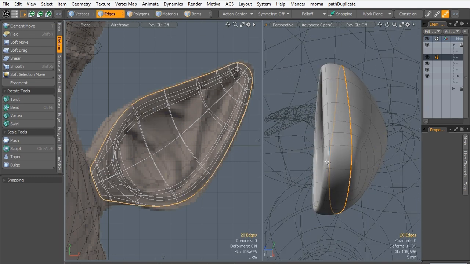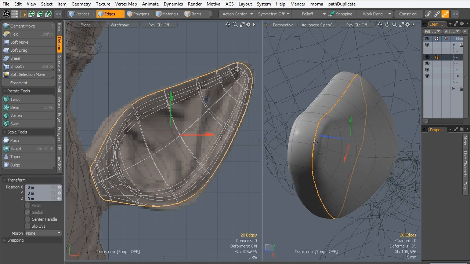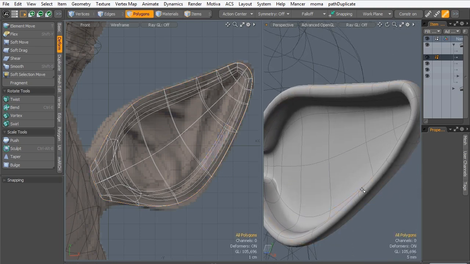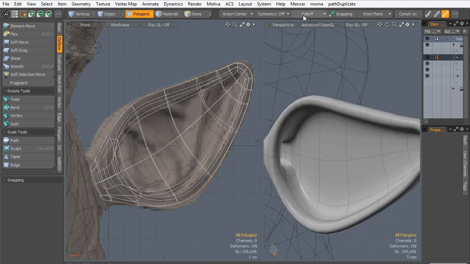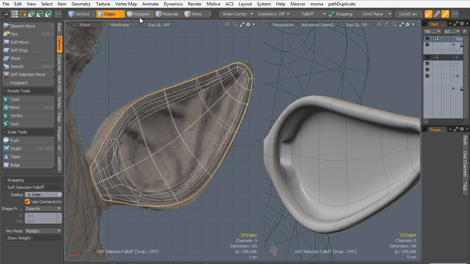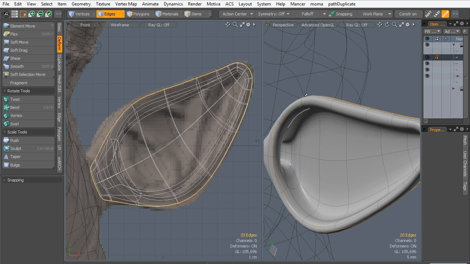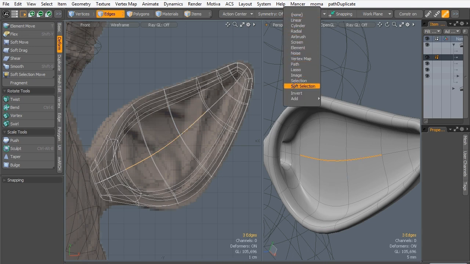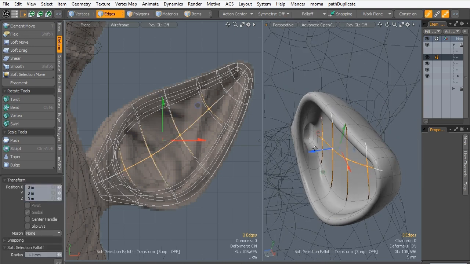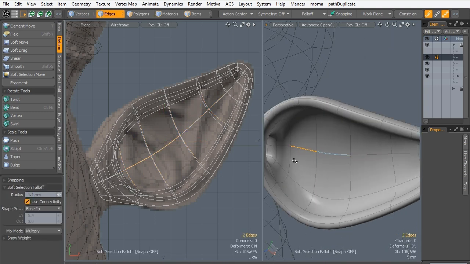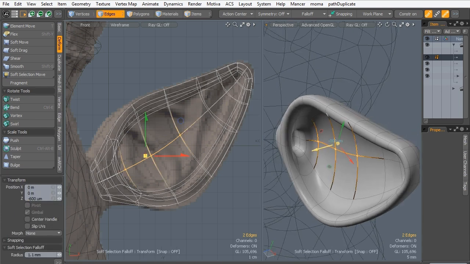and we need to move this edge. Double click on it and move it forward. As you can see, these are minor tweaks, but the ear is forming quite nicely. So, turn off soft selection, select edges in the middle, activate soft selection again, and press W to move them back. Okay, and again, move them back.